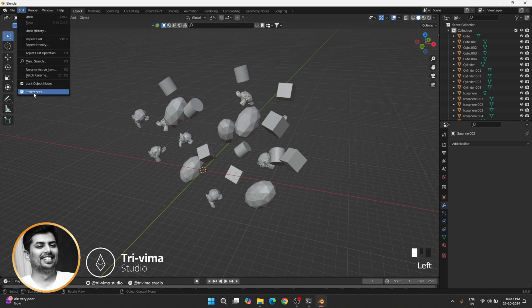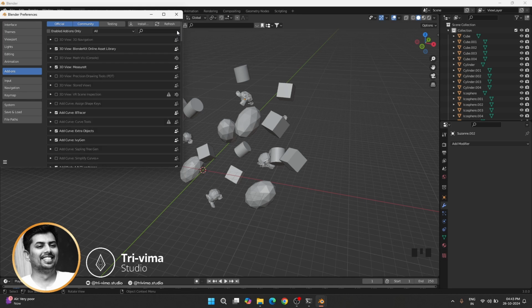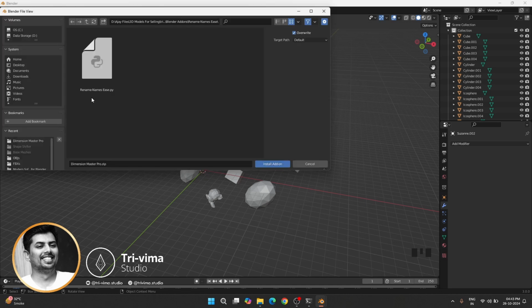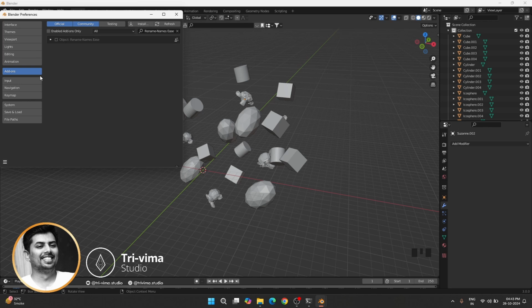So here it is. We will go to Edit, Preferences, and here is Rename Names Ease. It will help me to rename all my objects in my scene. As I select multiple objects, it will rename them properly. So let's switch on this add-on.